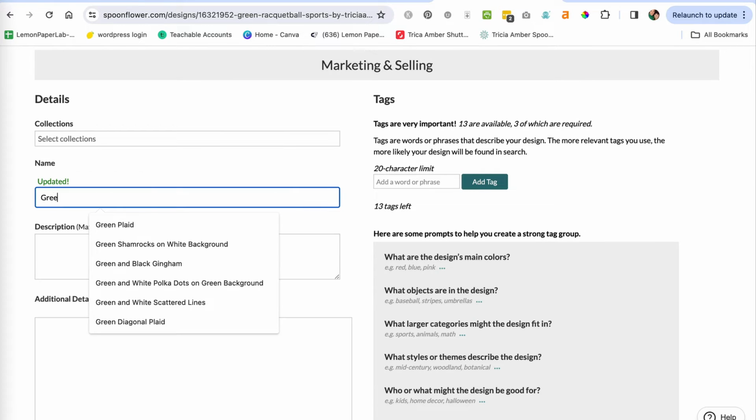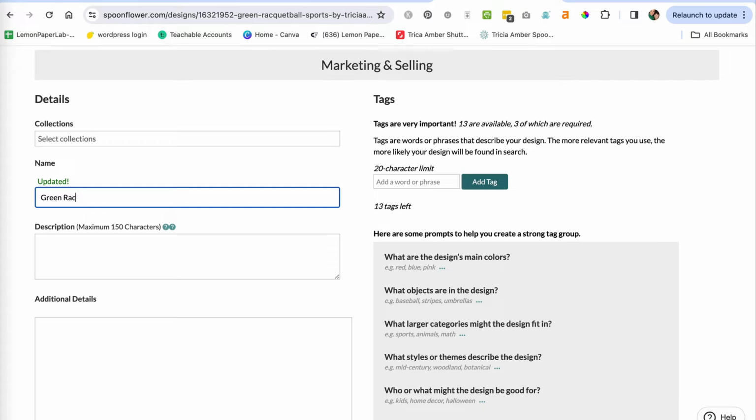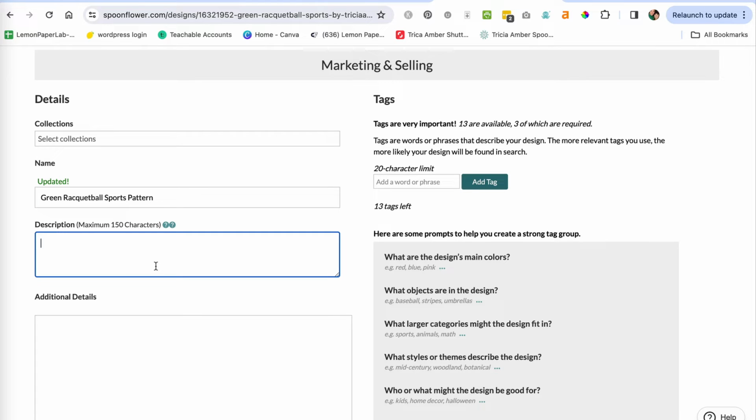I'm just going to title it green racquetball sports pattern. And then make sure you give it a description, and then you'll also want to add the tags. You have the option of adding 13 tags. Tags are important for buyers to help find your designs.